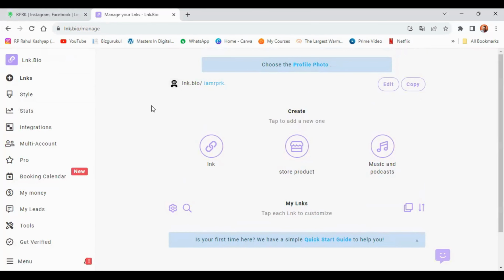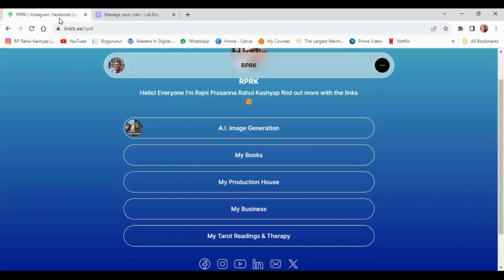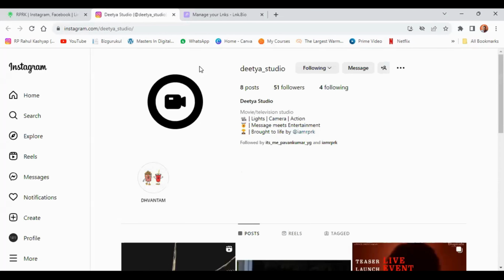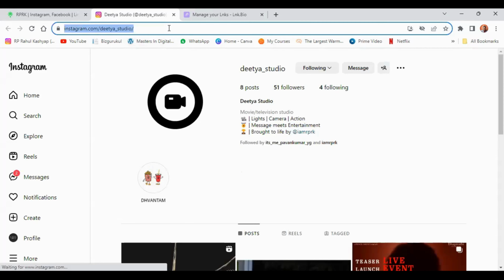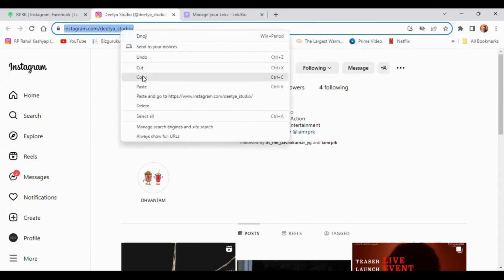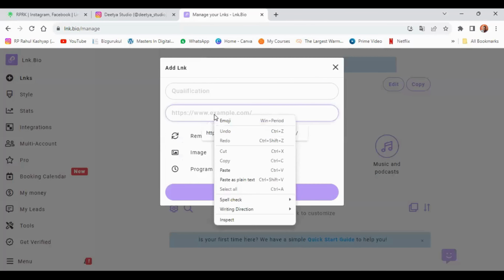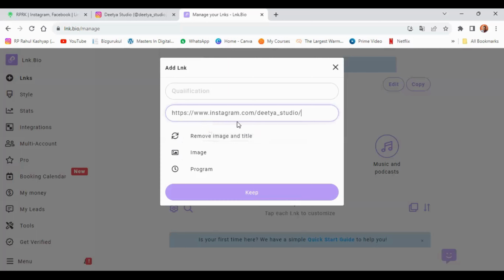So let us add some links from here. Let me add the production house. So this is the link. Let me copy this. Copy it, go back, click on link. Click on it, add it here. Look at this. This is where you have to add. Apart from this, you can add this one, production house. Click on keep.